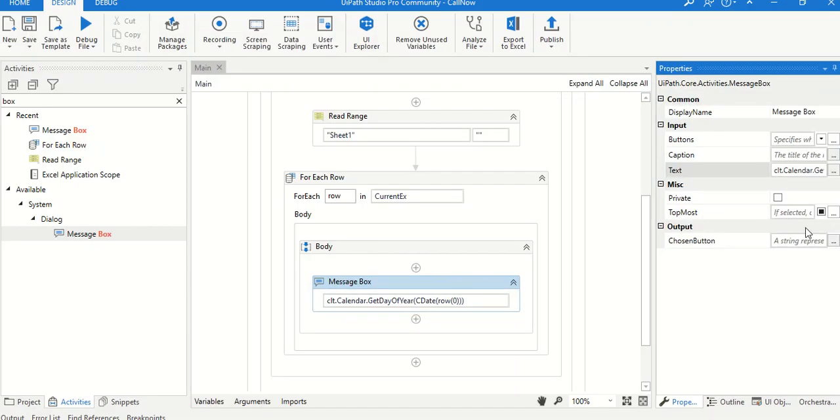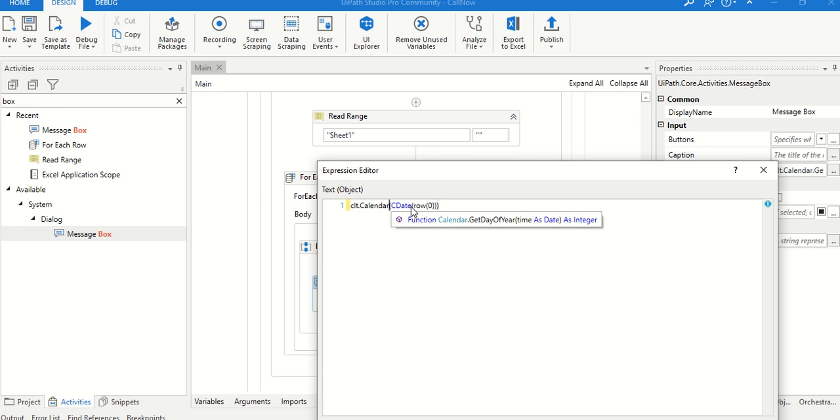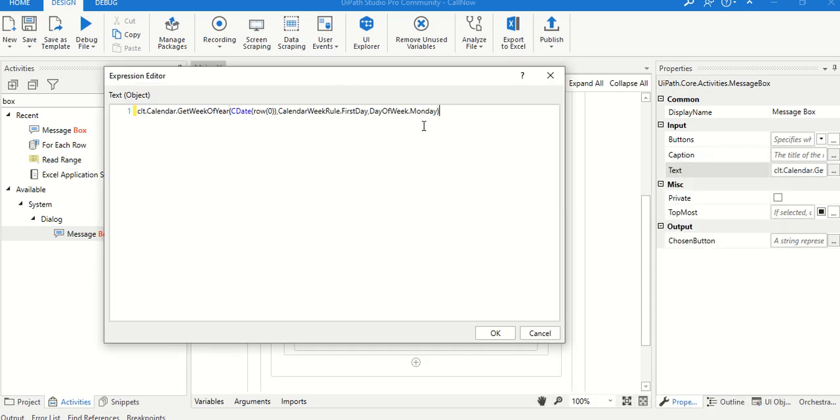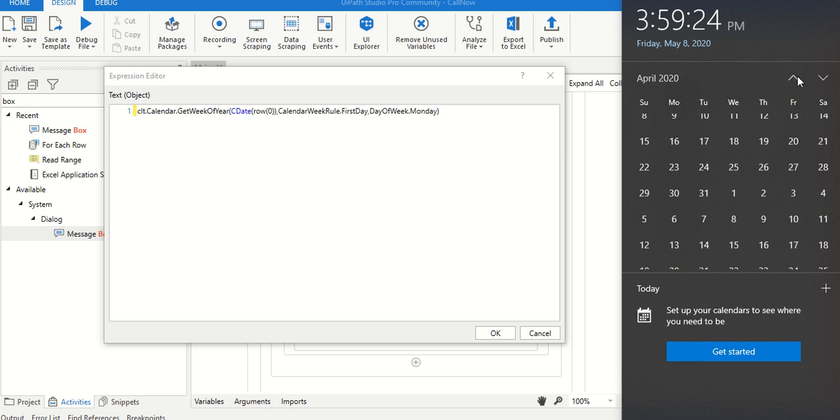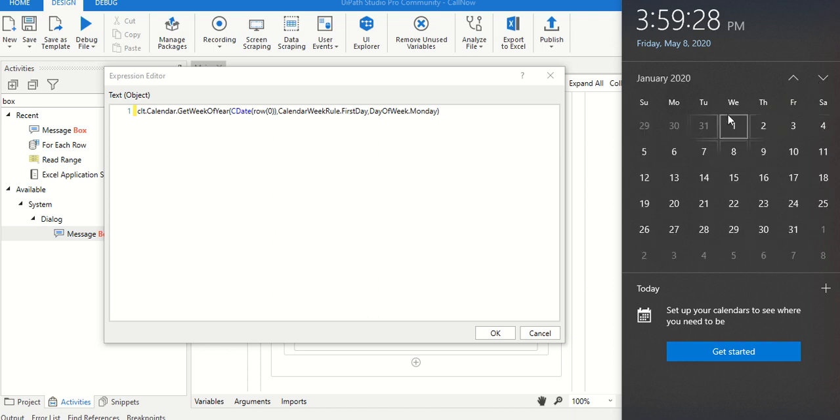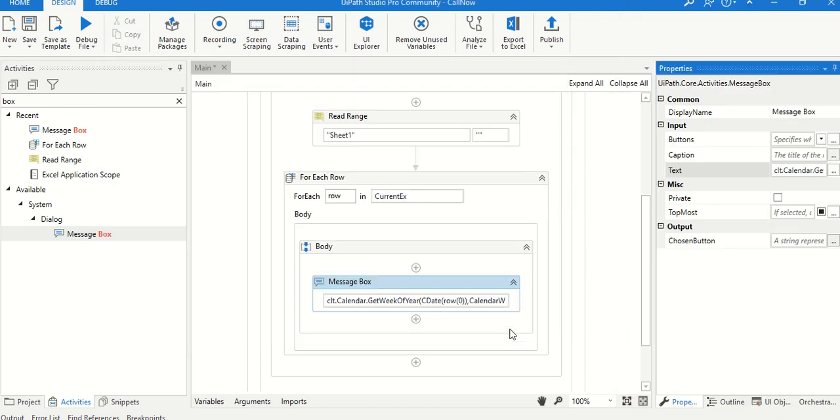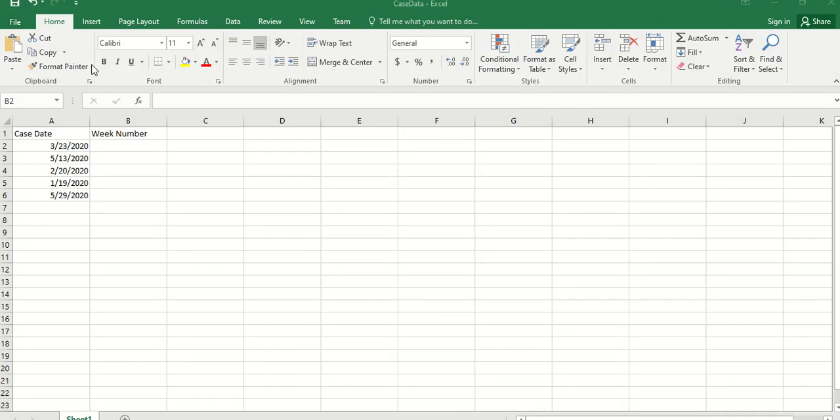But currently we need the week, so GetWeekOfYear. This has multiple parameters. Another parameter is the calendar week rule, then the first day of week, for example DayOfWeek.Monday. You can put Monday, Sunday, anything. If it is Monday, it will start counting the week from Monday. If you put Wednesday, it will start from Wednesday onwards, week by week. So that is the starting point. If you put Monday, let us try to run. So this is the week of that particular year, 13 weeks.